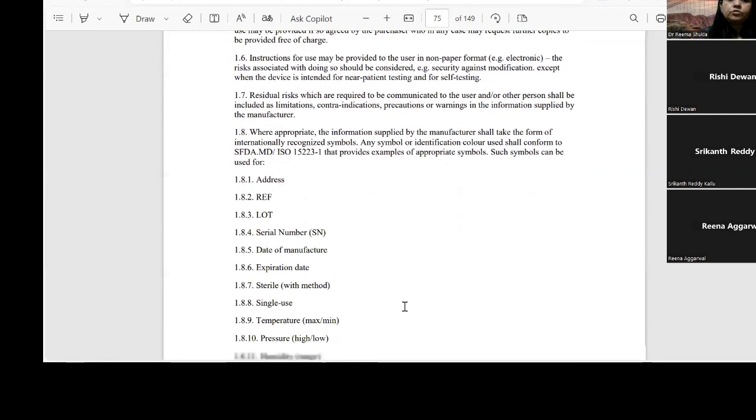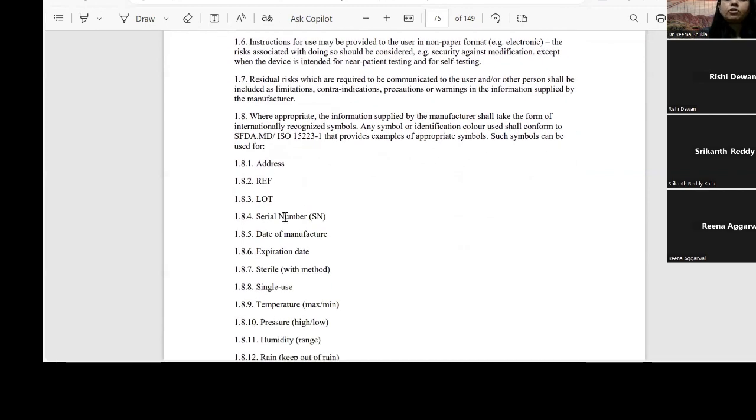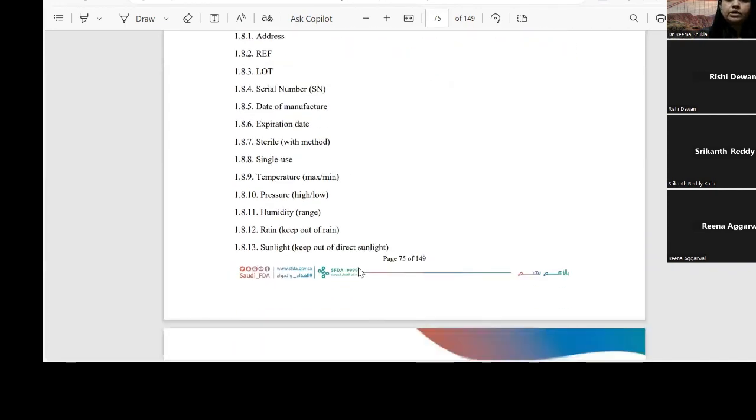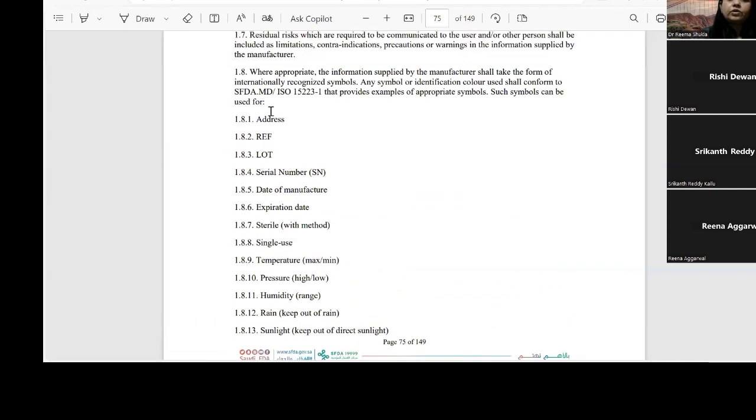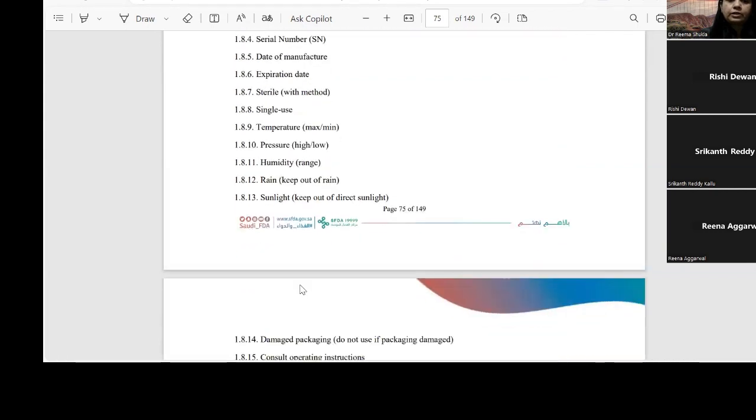Okay. So here they have mentioned lot number, serial number. All these will come within the IFU, for which we follow ISO 15223-1. So all that has to be considered in the label. So they have mentioned the details, the manufacturer address, and what all we want in the label.